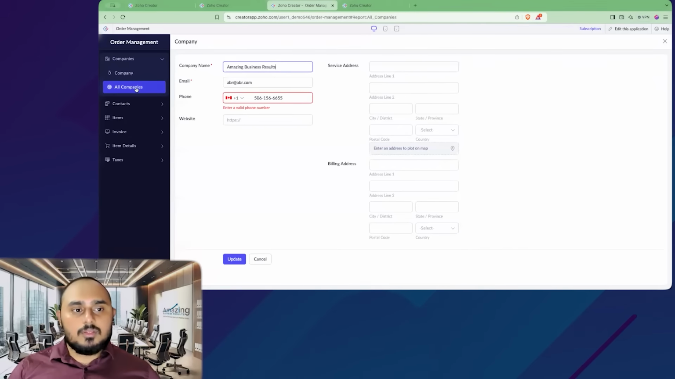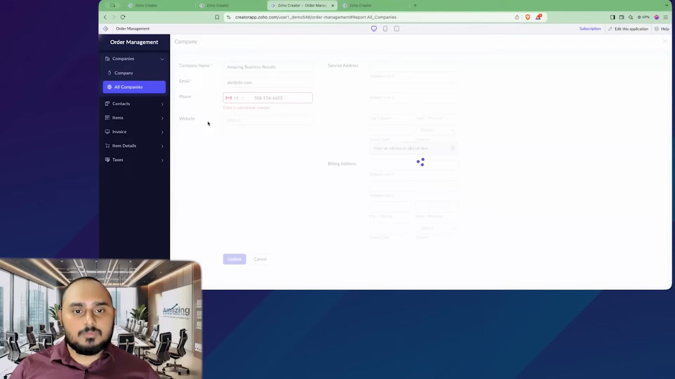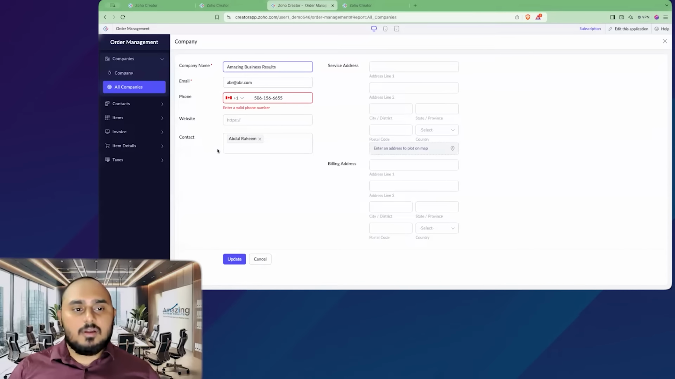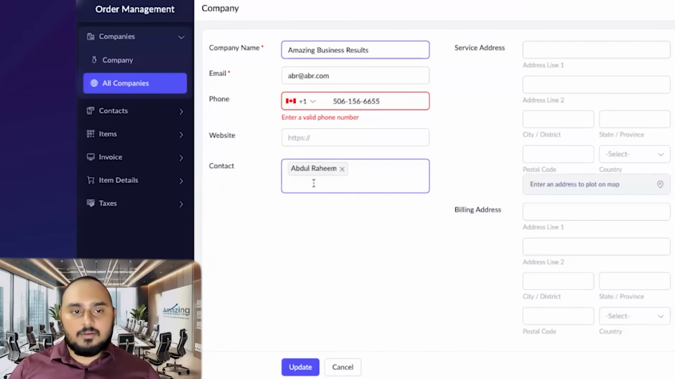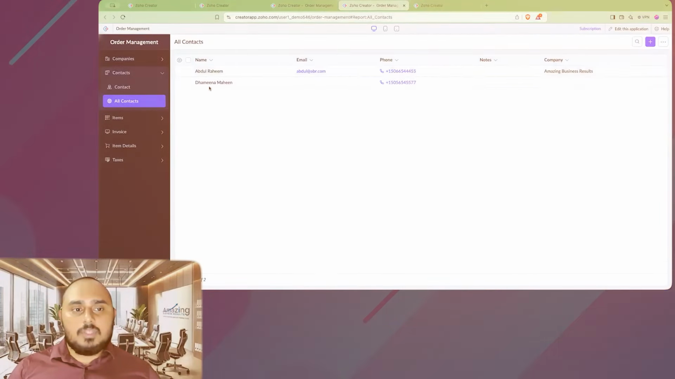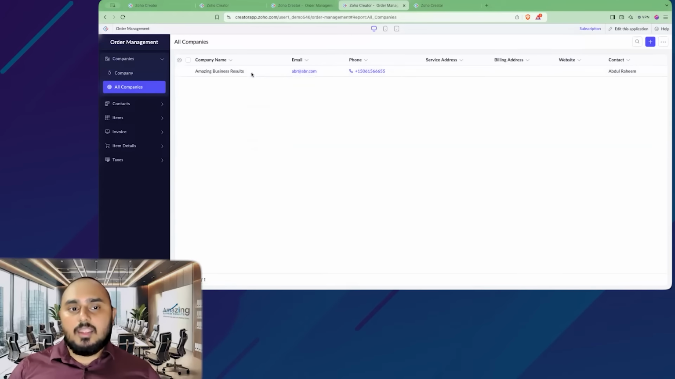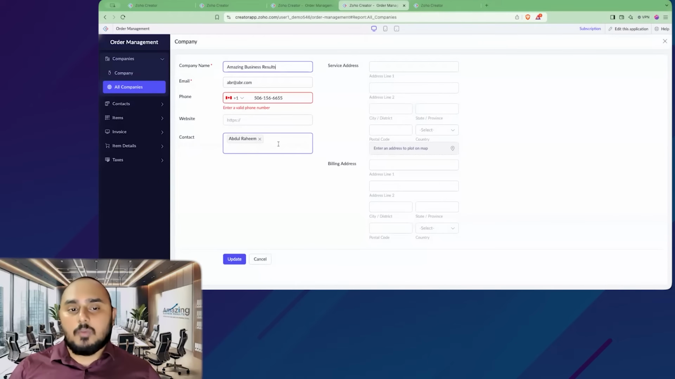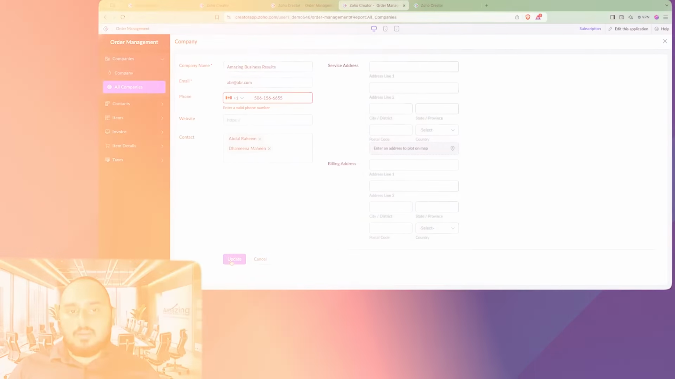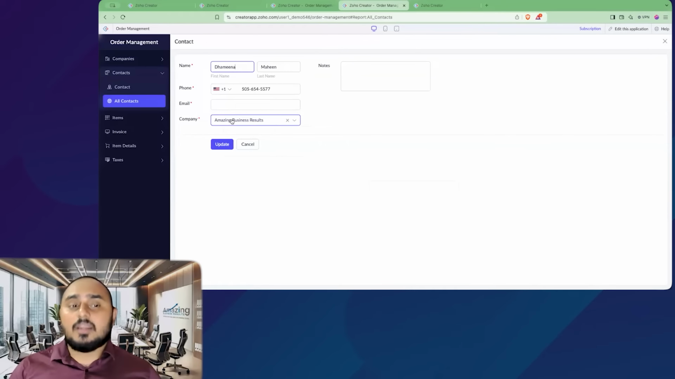Let's see how it shows in the real record. So as I'm editing this record, it already shows the contact, which is already selected. So let's say I'm choosing another contact, this one, and I'm updating it. So there is another contact here, which doesn't have a company. The company is empty right now. So as soon as I update the contact in this company, it's automatically going to update in the backend. Here we can see that the company is automatically assigned.